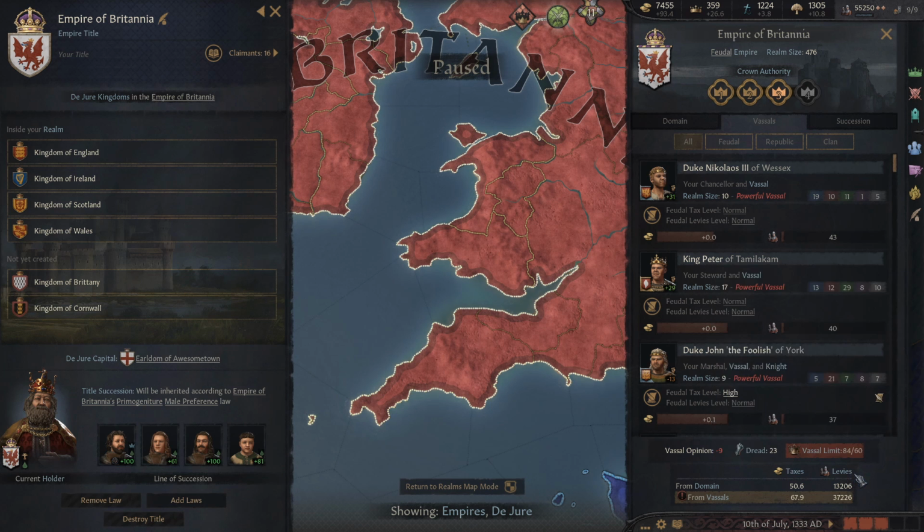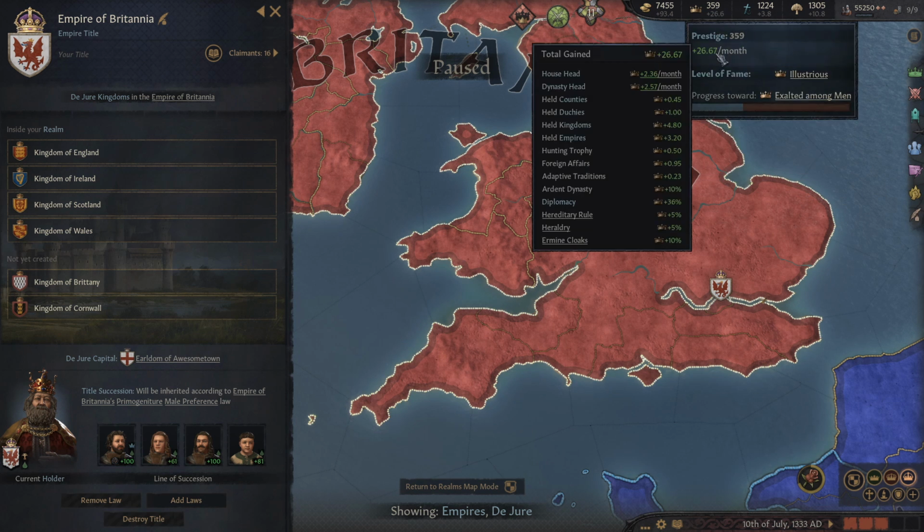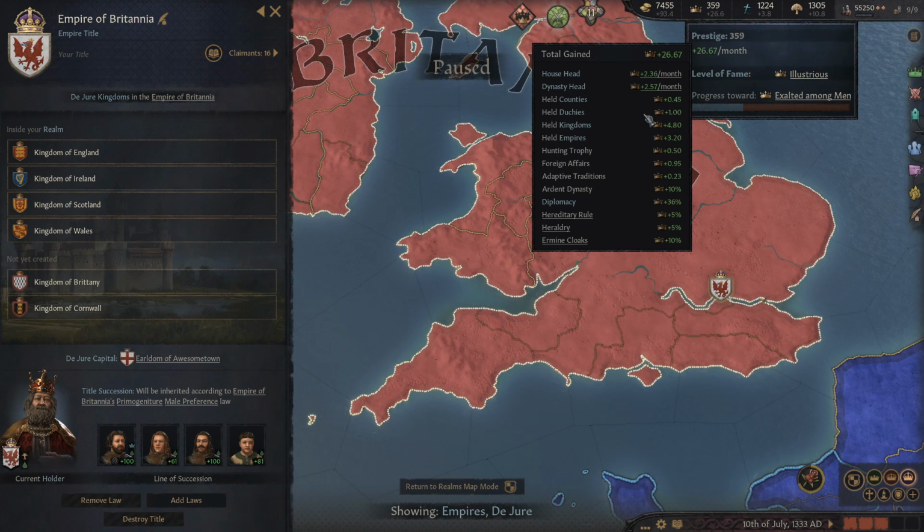Beyond that, creating new titles can give access to de jure CBs. If a lower tier county should report to a higher tier duchy that you hold, you have a good reason to fight to take control of it. Also, you do get a substantial amount of monthly prestige for every single one of your held titles.